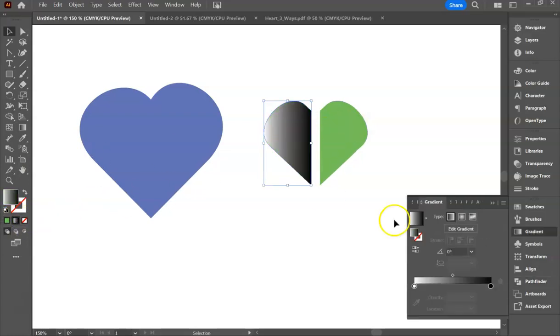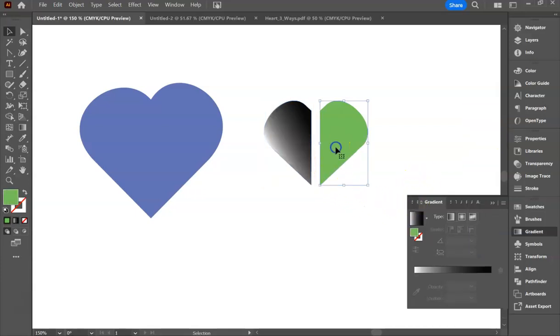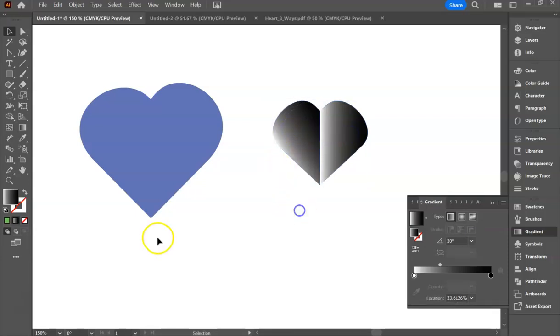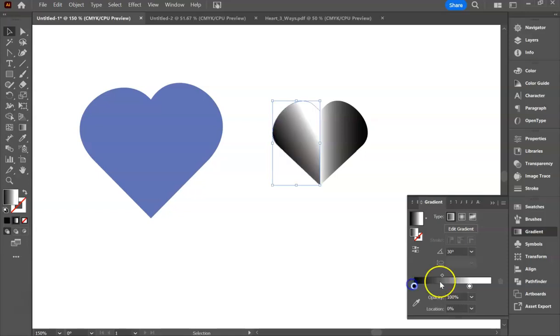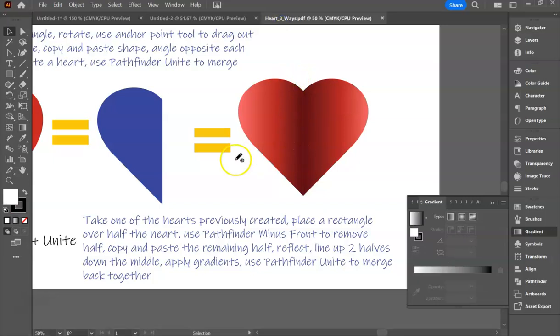I can click on my gradients and I can never remember which number I'm looking for. Let's do 30. And then I can go in and change the colors if I want to. But as you put the gradients on them, it will start to make it look like it's dipping down in the middle. I need to switch that. So now it looks like that heart is meeting in the middle and it's bending like it was over here.